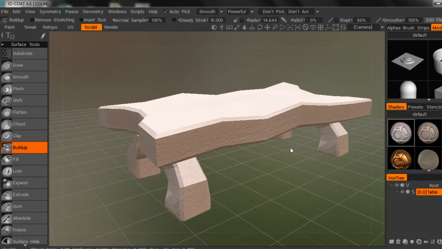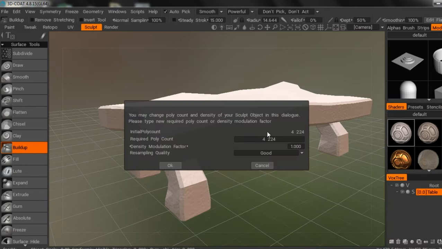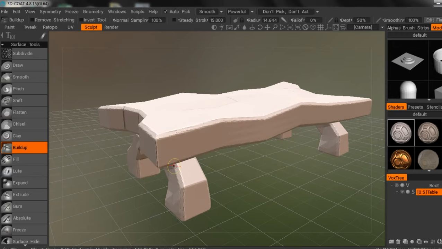Now some of you may develop other ways to do this. This is the best way that I've found. First of all I want to resample it, so I'm going to go to resample, and at the moment it's about 4,224. I'm going to bump this up to, say, 1,000,000. So remember, I'm going to bake all this down eventually anyway. Click OK. There we go.